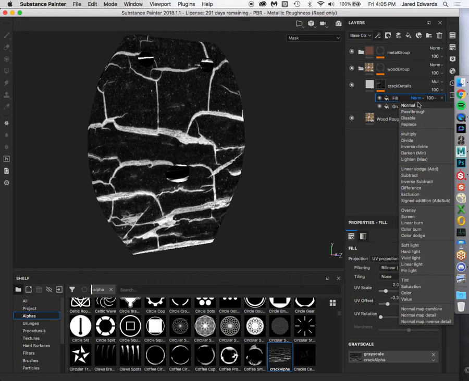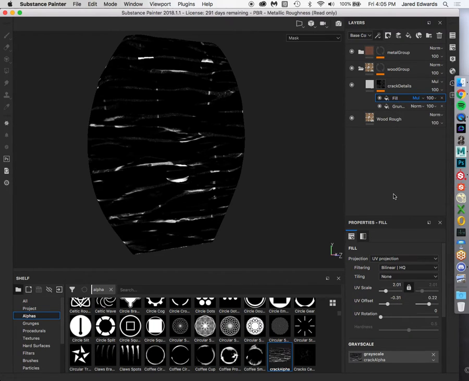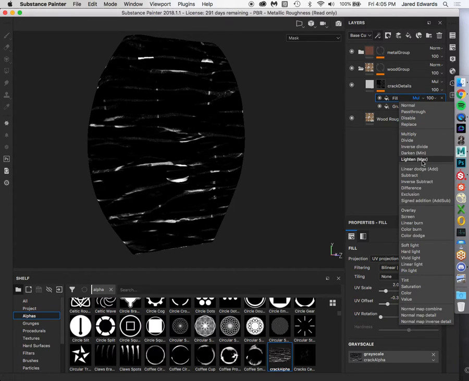Let me try going through my different blend modes. Like normal's covering it. What does multiply do? Yeah, it's going to make it darker, right? That's not helping. Yeah, I can add it or I can do max. Max and min are really useful.